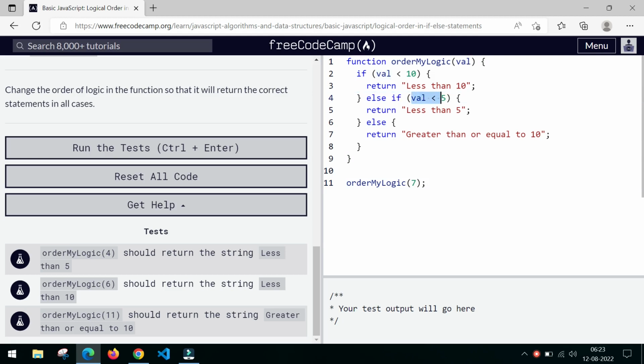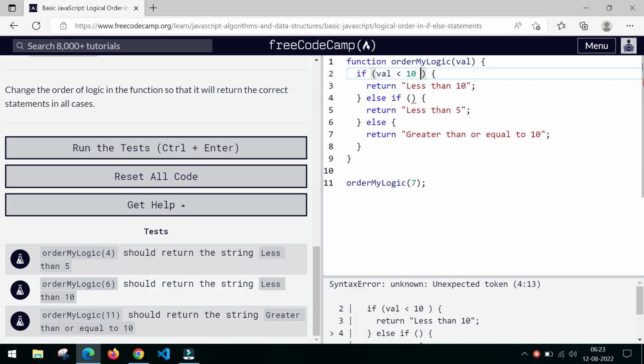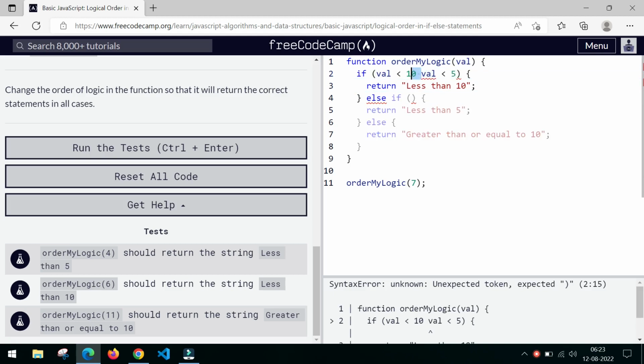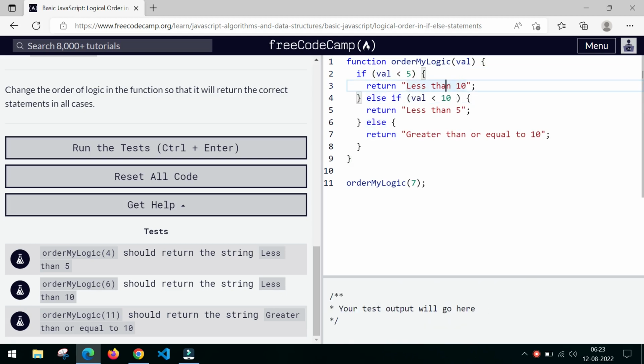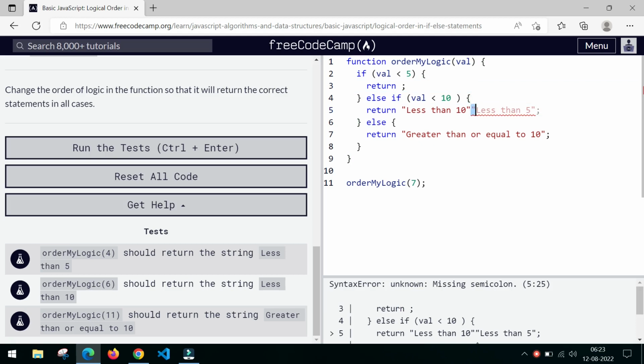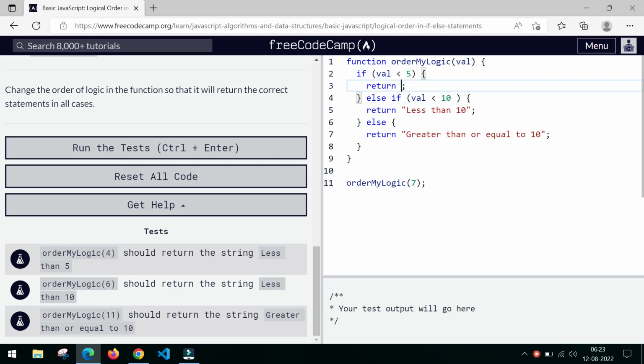Just cut this and paste it here. And cut this and paste it here. This also the same: cut this, paste it here, cut this, paste it. So this is the correct order of logic.